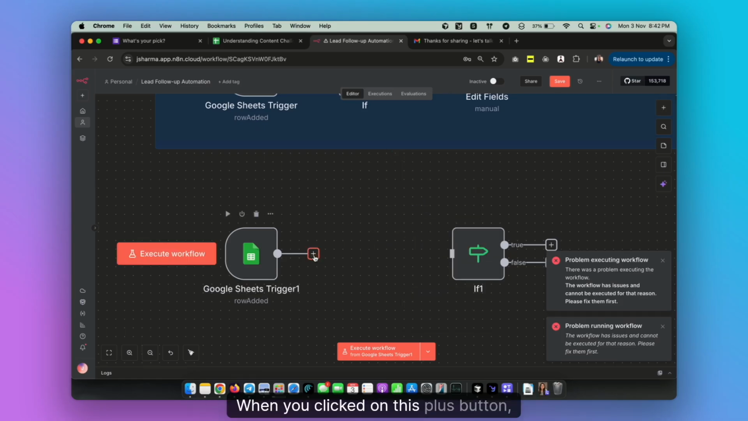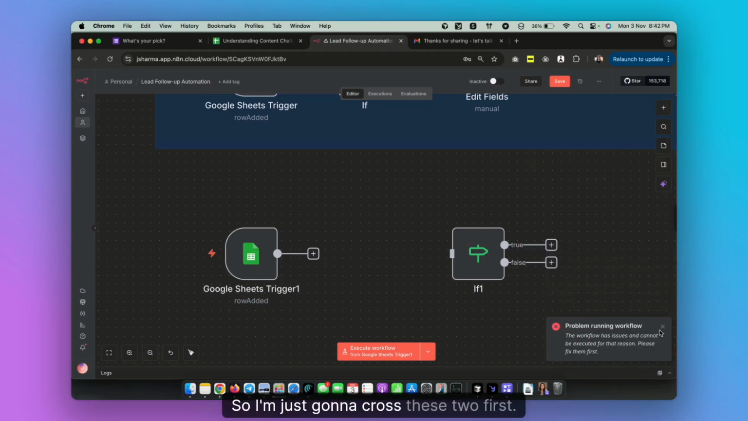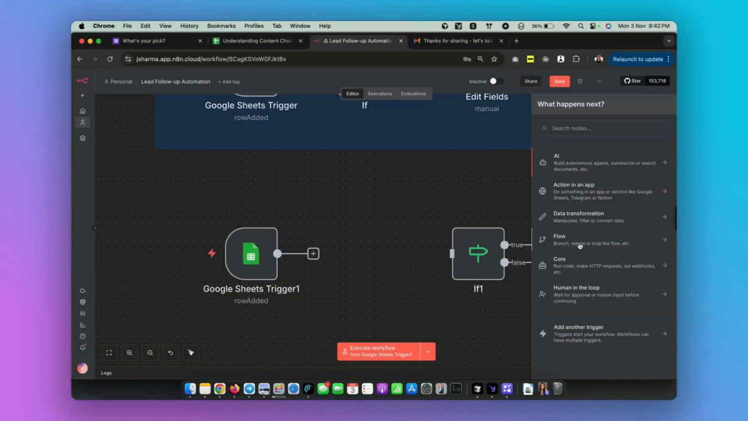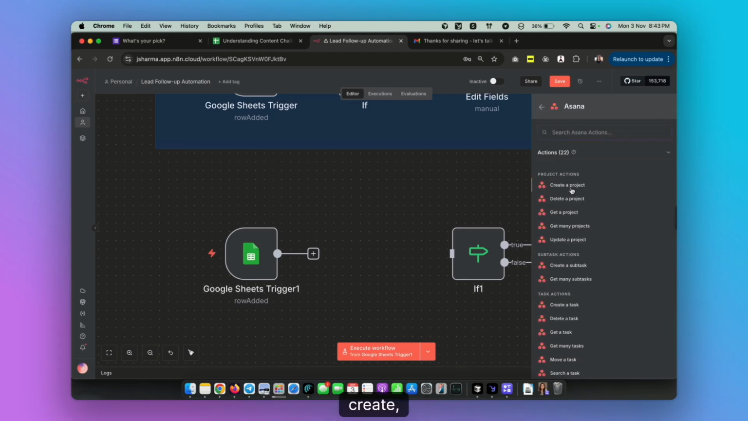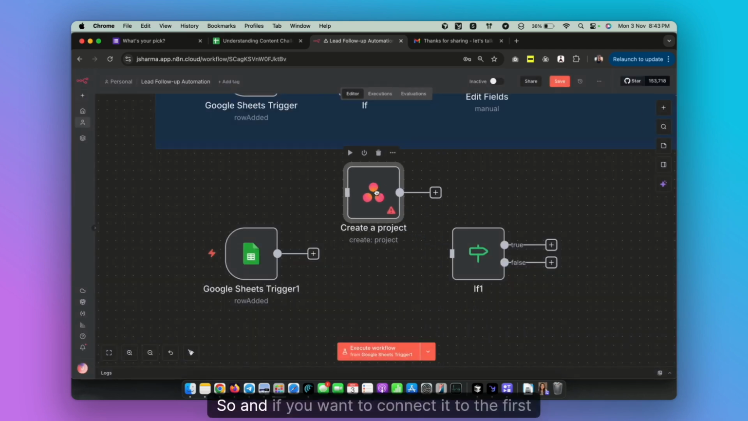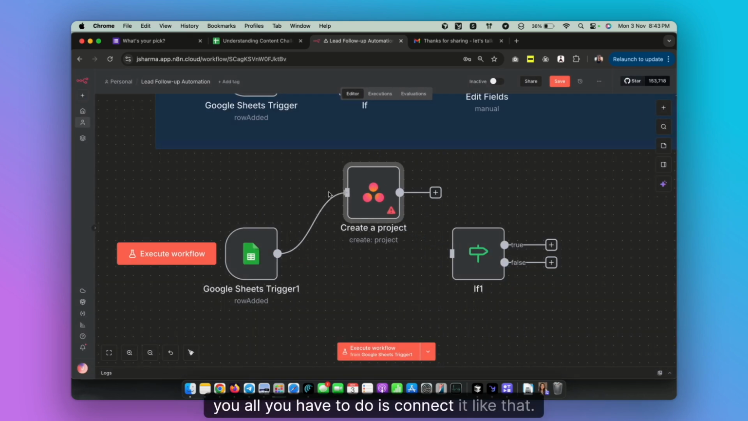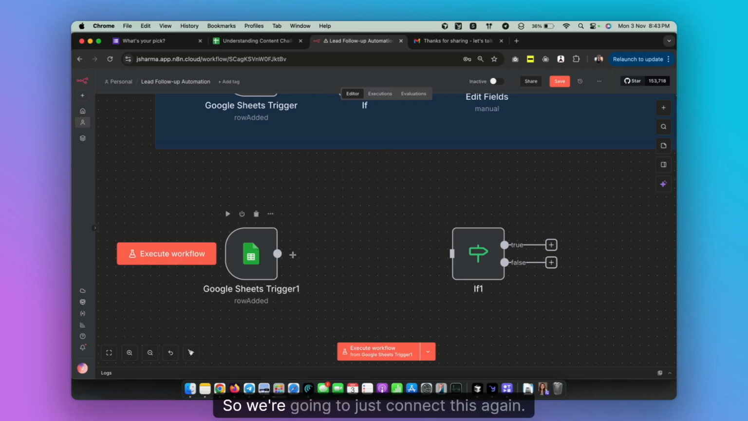So here, when you clicked on this plus button, you were able to add a node between these two existing nodes. And the other way is when you go here. I'm just going to cross these two first. Okay, let's go here. And let's say I want to add Asana. So you go here, select Asana. I want to create a project, right? So you have this node here. It's hanging here, and if you want to connect it to the first node, all you have to do is connect it like that. You click on this orange dot, and here you go. This is how you connect it. And again, delete, delete, and delete. We don't want it. So we're going to disconnect this again.